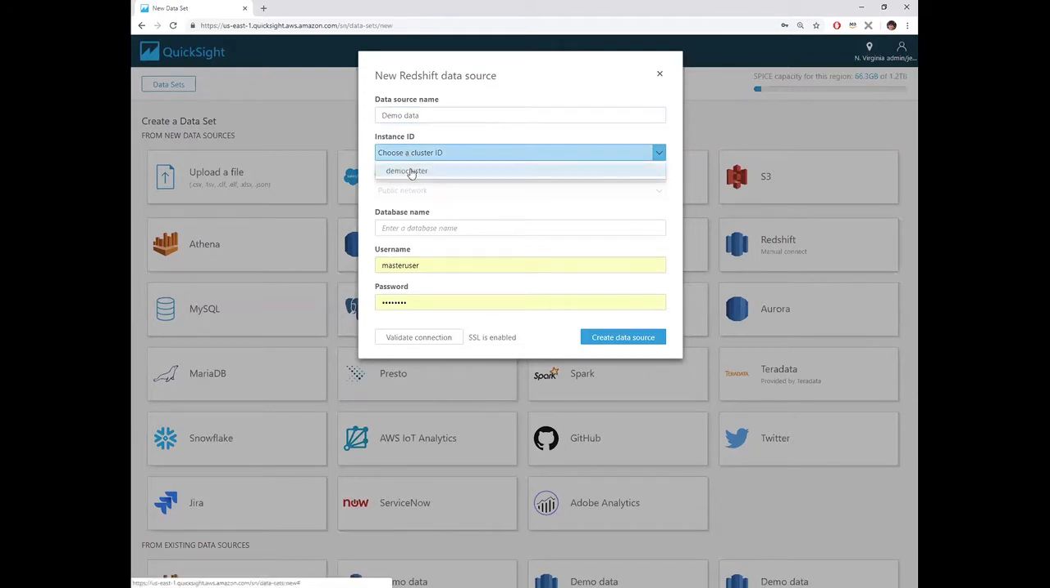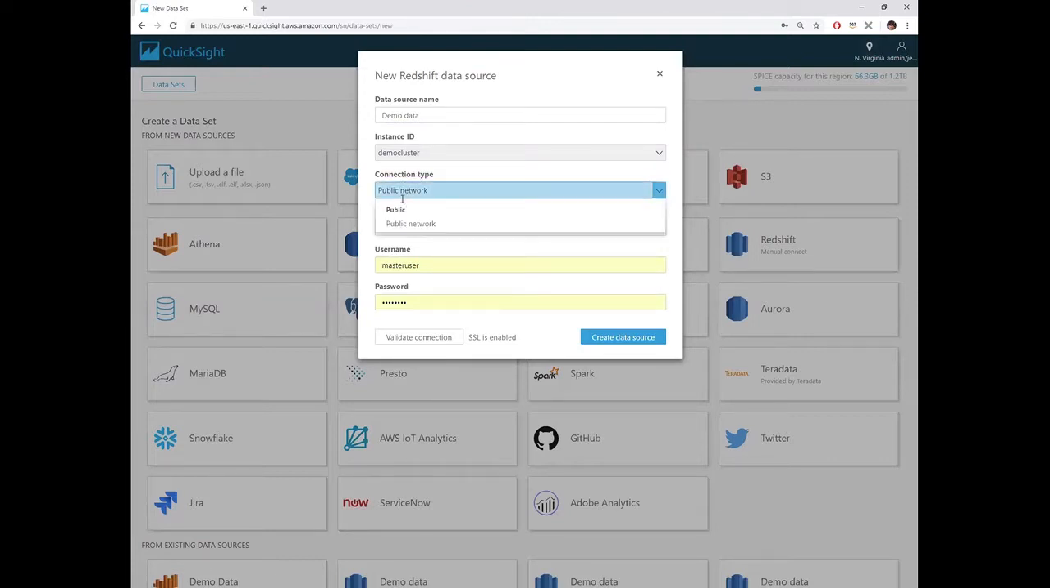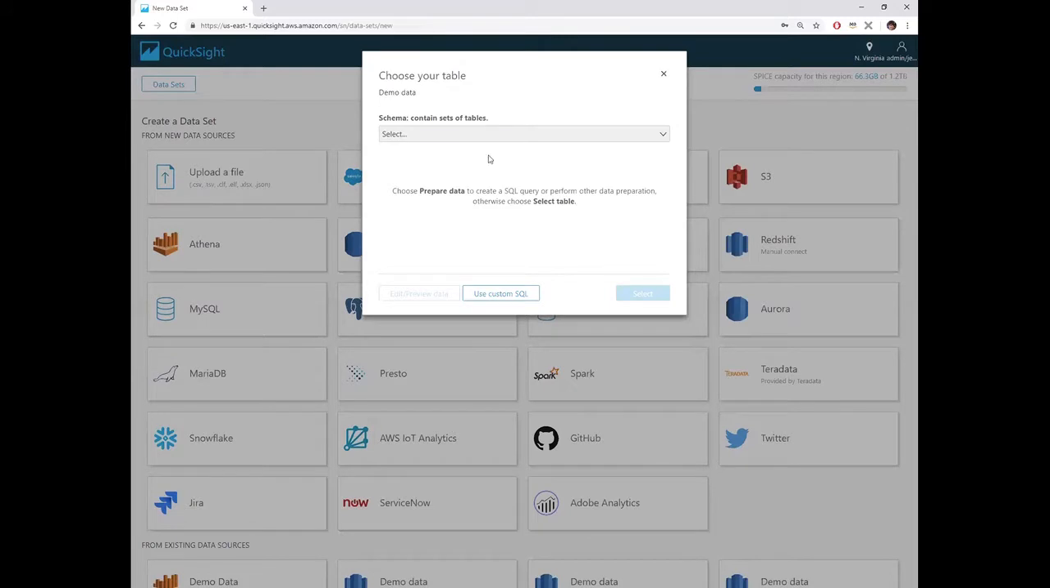Next, it'll actually auto-discover any instances that I have in my AWS account. So it found my demo cluster. If I had configured VPC connectivity, this is where I would choose that VPC connection. This is our public demo data, so we have this publicly accessible, but if this was a database in a VPC, then that's where I choose that VPC. All right, so I basically just enter the information and my credentials and hit connect.